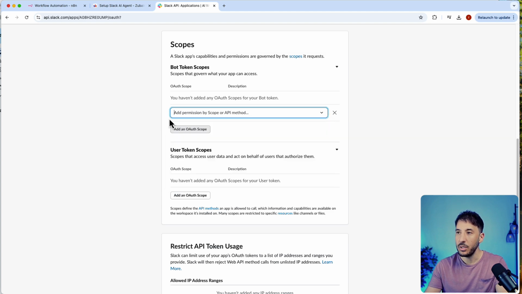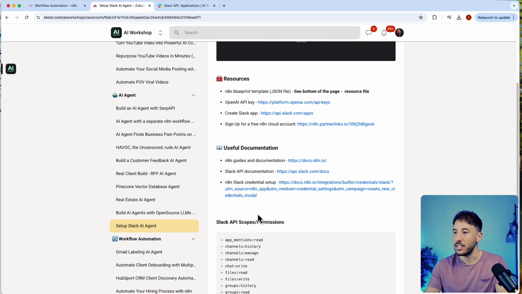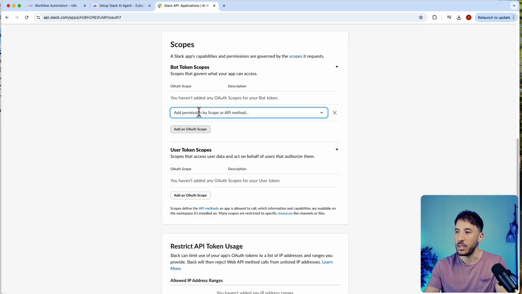So there's a bunch that we need to do. So instead of me kind of struggling and going one by one, I've provided the list here at the bottom. So just go ahead and copy all of this and then add this to the permission here, the OAuth.